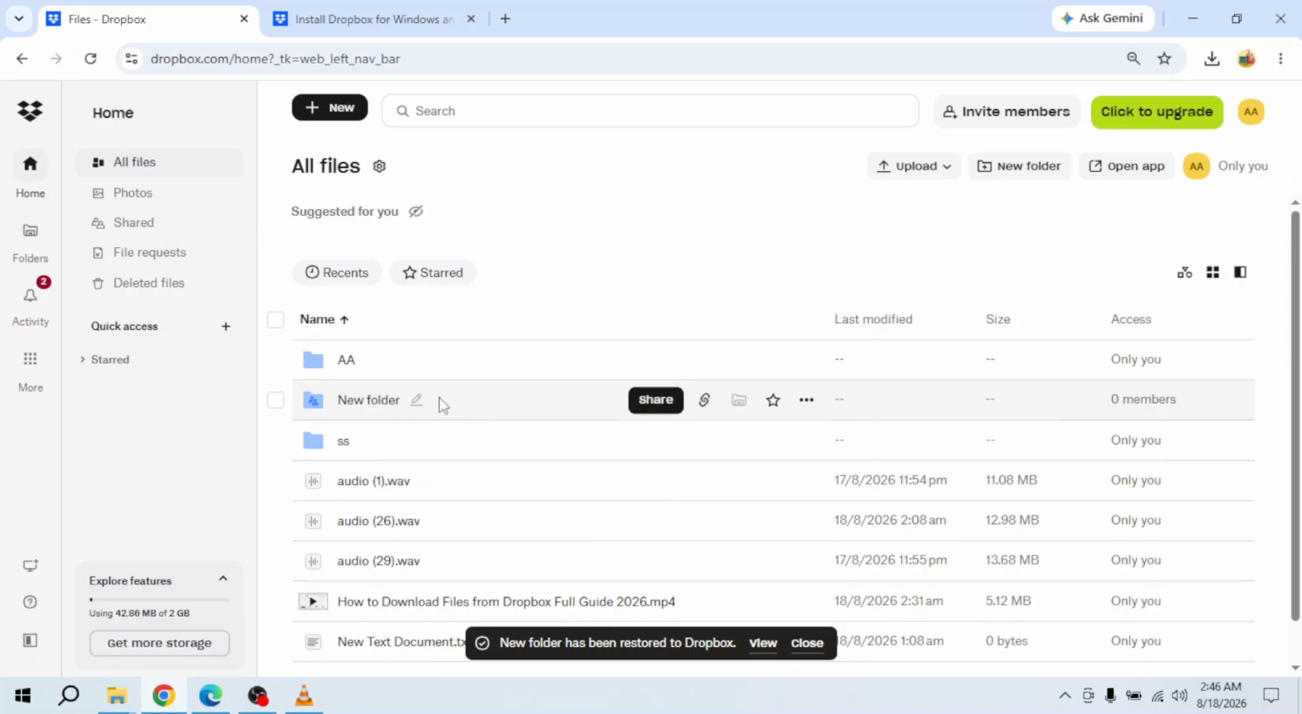After restoring the file, go back to your Dropbox files and open the folder where it was originally stored. The restored item should appear there again. If you don't see it immediately, refresh the page and check the folder carefully.